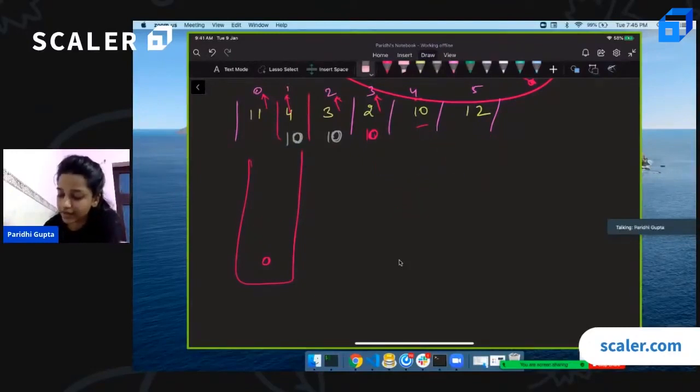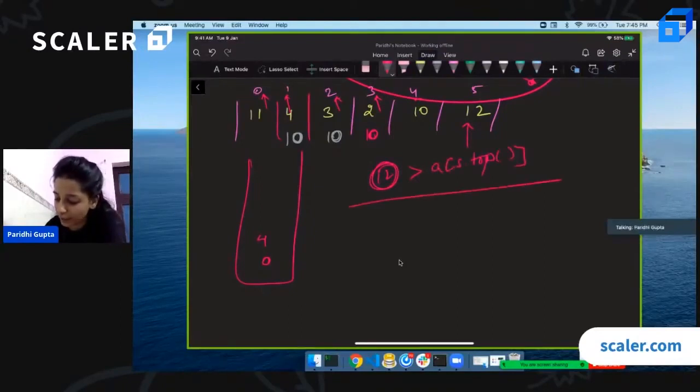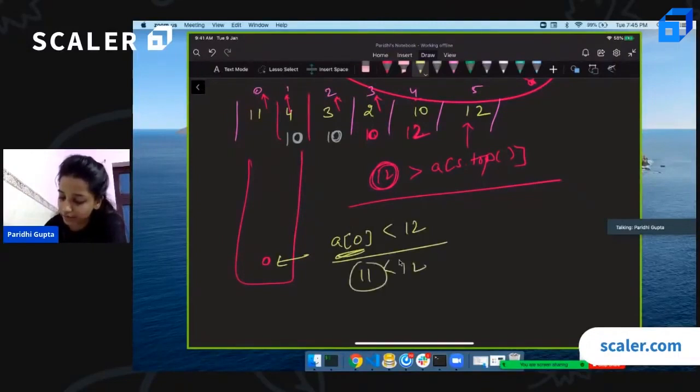Now 11 is not smaller than 10. So we will simply push the index of 10, which is 4. Then we are here. Now this is 12. 12 is greater than a of s dot top. So we will simply mark the answer of a of 4 as 12. So this is 12. Again, as we remove it, then a of 0 is lesser than 12. The answer for a of 0, that is 11, will be 12.